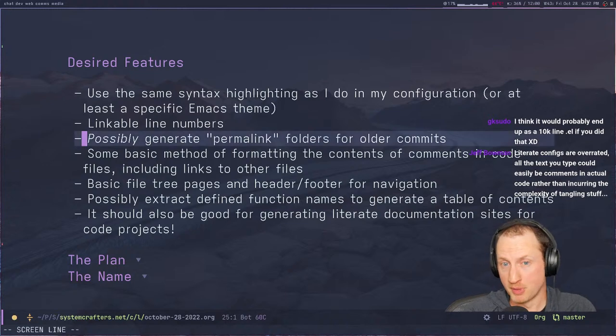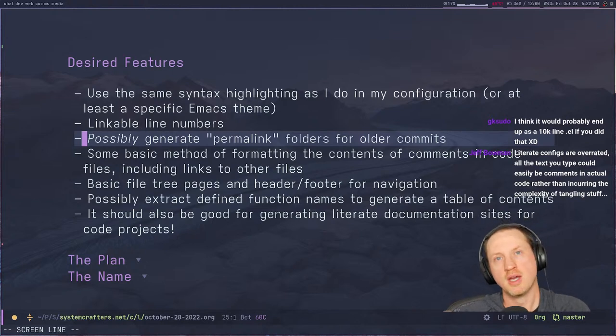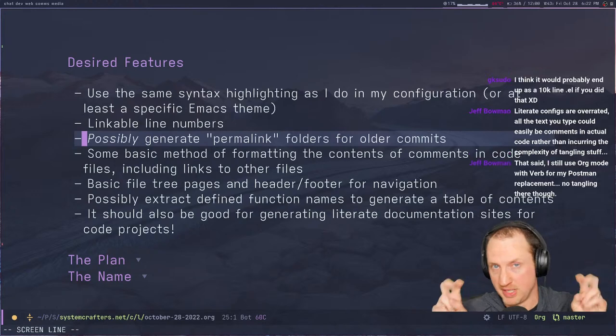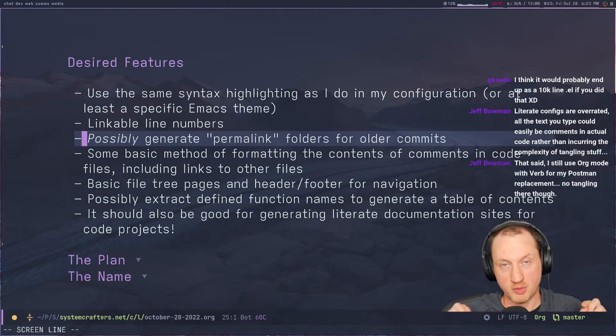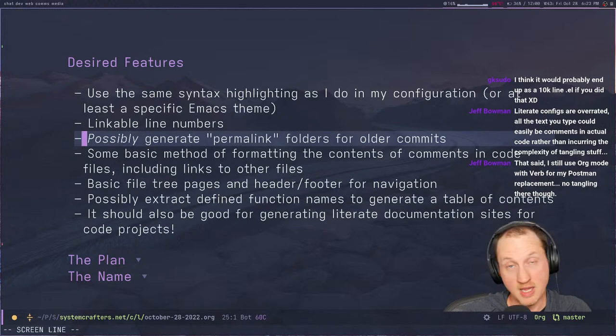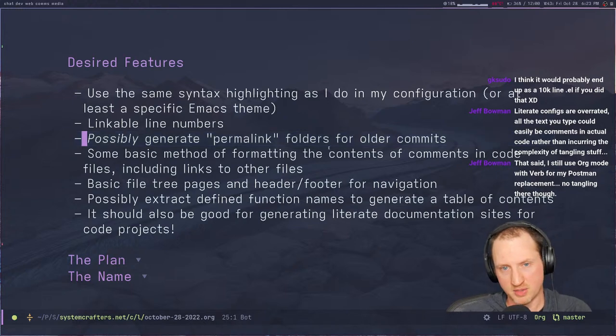Possibly generate permalink folders for older commits. So one thing you can do on GitHub or SourceHut or any other repository-based website is you can look at previous commits for a configuration. So it might be nice if you could have a permalink to where you can always go back to a specific version of the configuration that's on the config website, but it's sort of overkill, so it's not really a super huge priority for me, but it's something that I might be interested to try if we make progress on some of the other things over the next few streams.